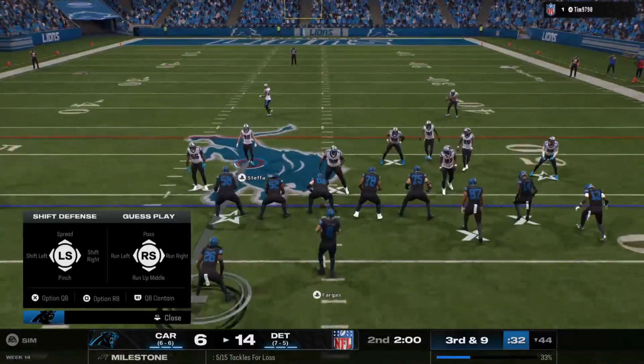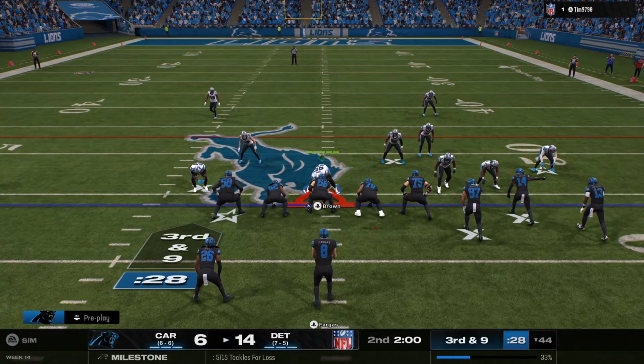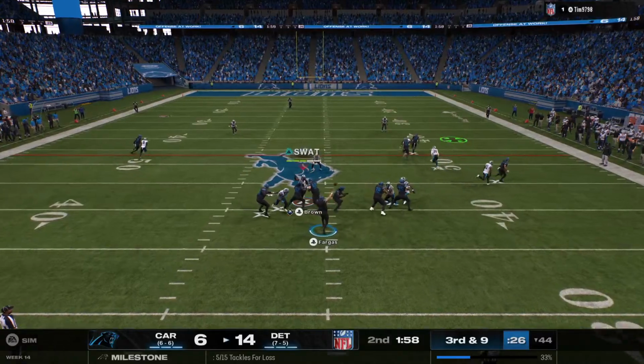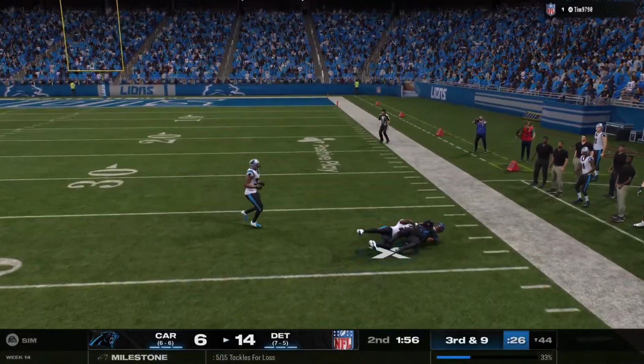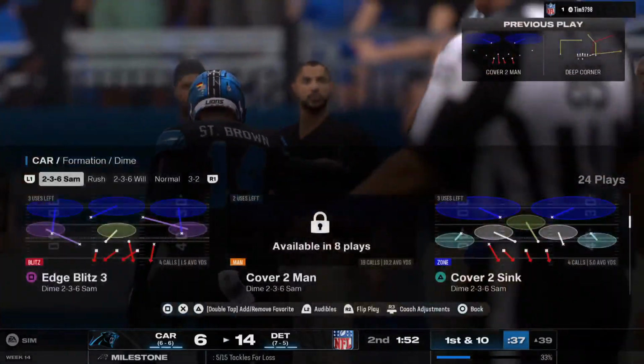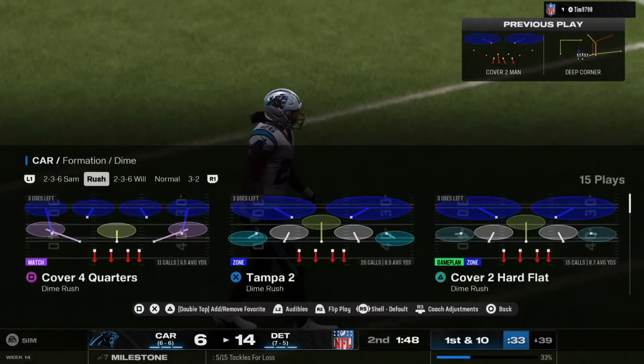Third and 9 here. From the shotgun, he'll look to throw. That is caught. And they're going to have another first down as the tackle's made at the Panthers 39. A nice pickup of 17 yards.